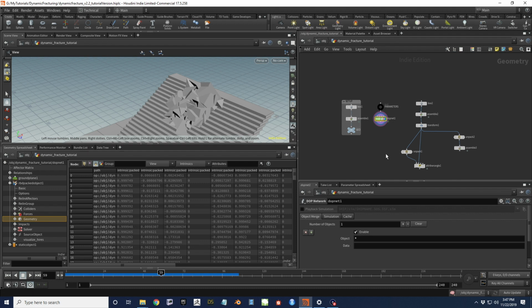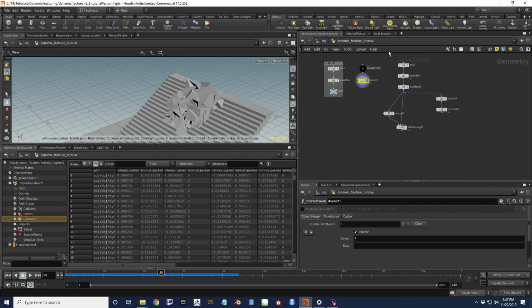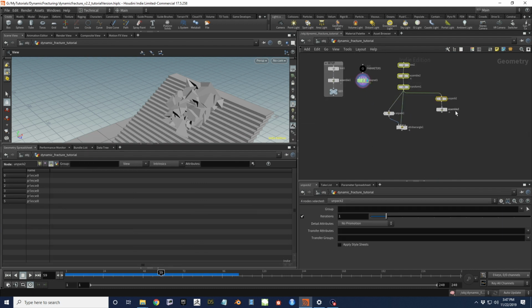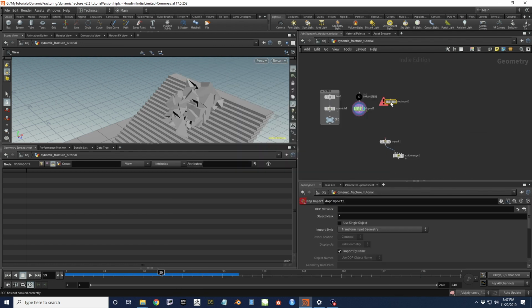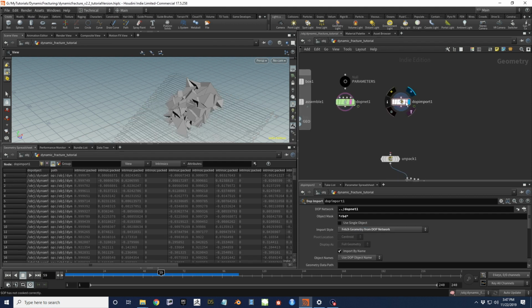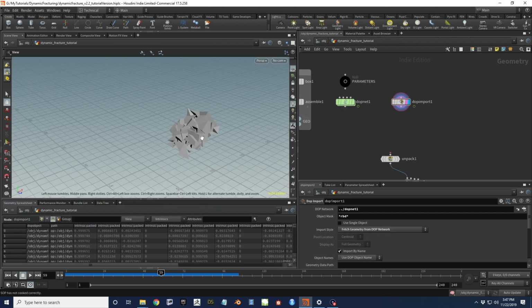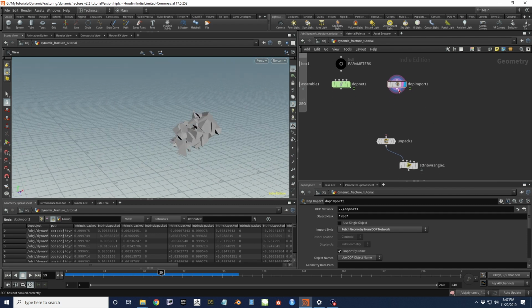And so if we were to take this geometry, let's just delete all that. Let's do a DOP import here, and let's bring that in. So let's just grab from this DOP network. I just did Alt drag. We'll grab that RBD object. We're going to grab its geometry. So if I do this, then I get all that nice geometry there.